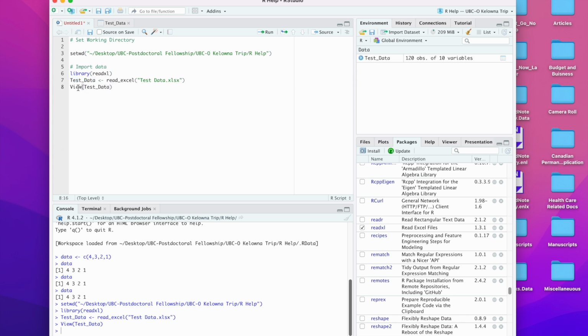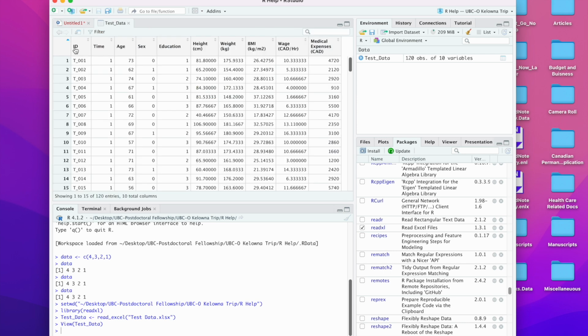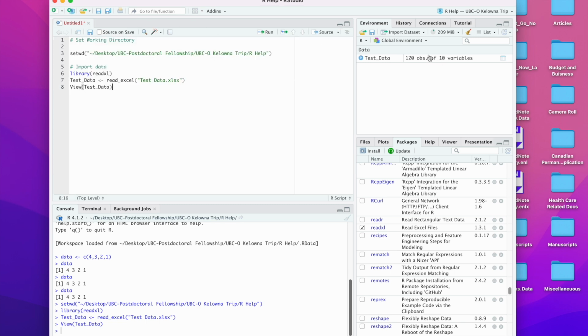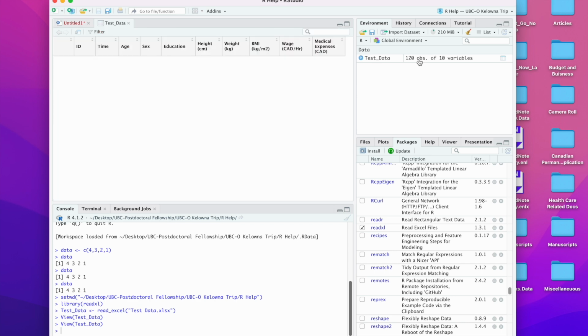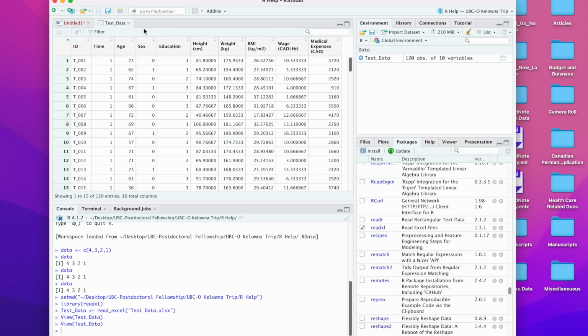And then lastly, what you're seeing is the command view data, which allows us to view what the data actually look like after importing them into our environment, just like that. You could also just click on the data. You don't have to use the command view data, and that's going to open it up whenever you're interested as well.